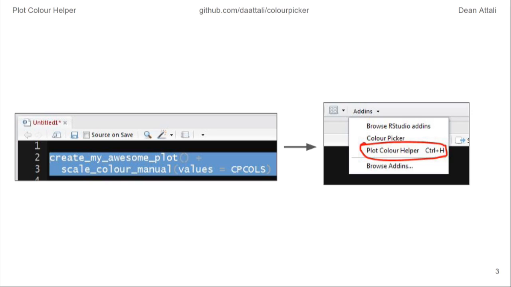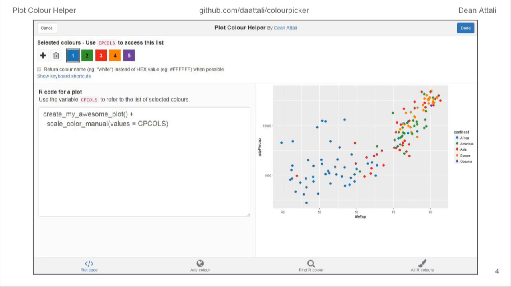So what you do is you highlight the code for your plot in RStudio, and then you go over to the add-ins menu and you select Plot Color Helper, and that will help you iterate through different sets of colors for your plot much quicker. So what you have on the left side is a big text box with the code for your plot. So this is just the code that you highlighted before. It's just copied over, and you can also edit it if you want.